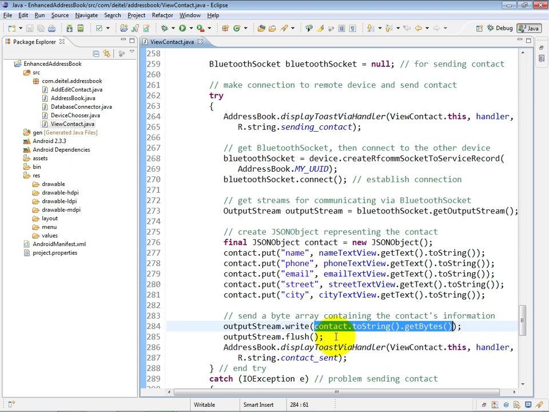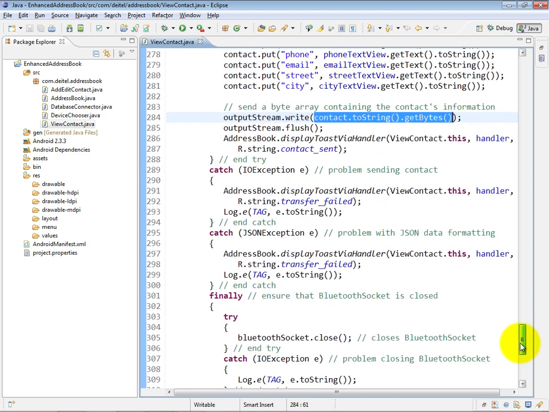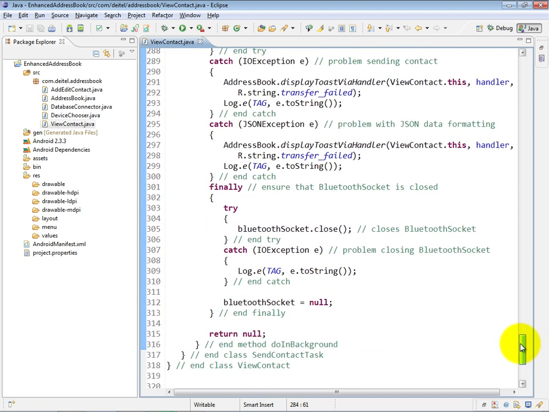Then we flush the output stream to make sure that data gets sent. And then finally, we display a toast indicating that we had sent the contact. Now, along the way, if we get any I/O exceptions or JSON exceptions, we display an appropriate toast and log the error using the Log class's static e function. And then in the finally block, we make sure that we close the Bluetooth socket, which also closes the corresponding streams.